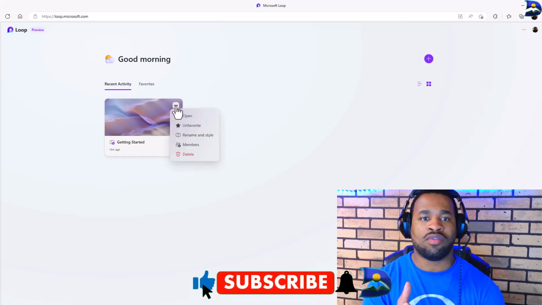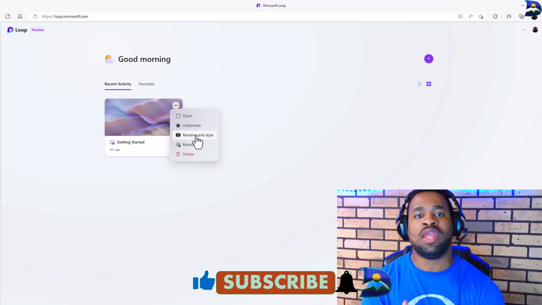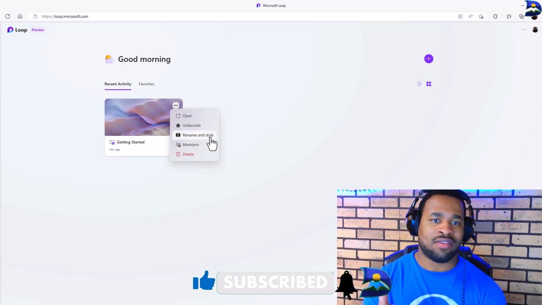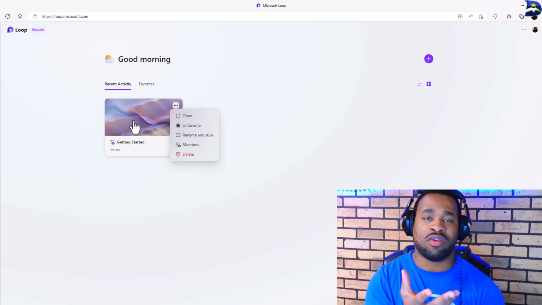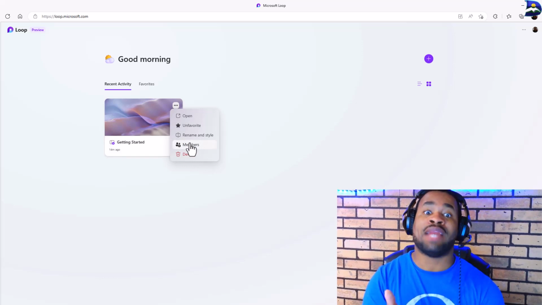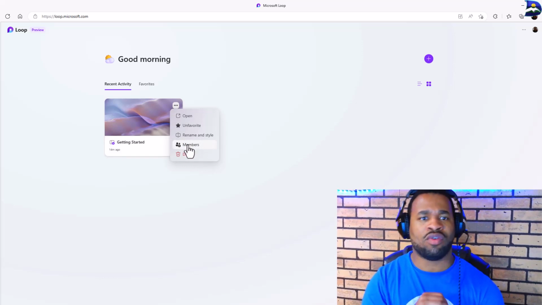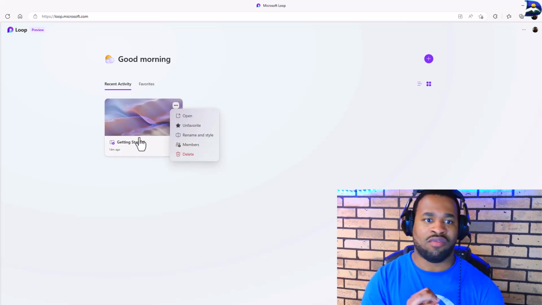Going to the next section, we have rename and style, which is pretty good for manipulating the view of this particular tab. Or we can add members, which we're going to dive into, and you can delete if we want.